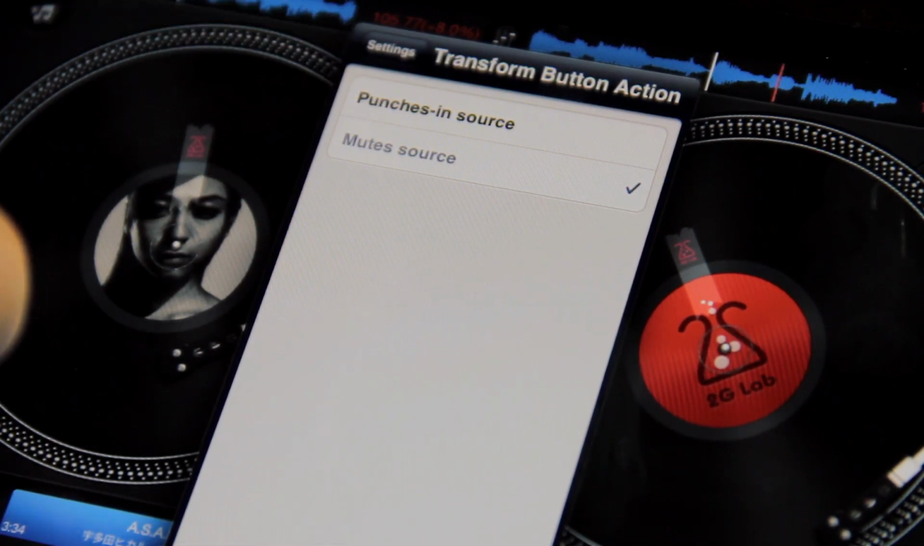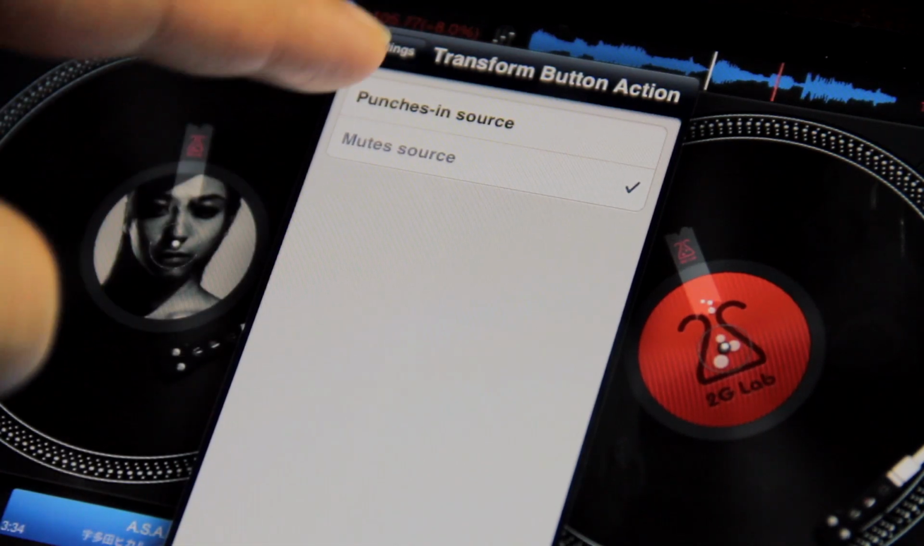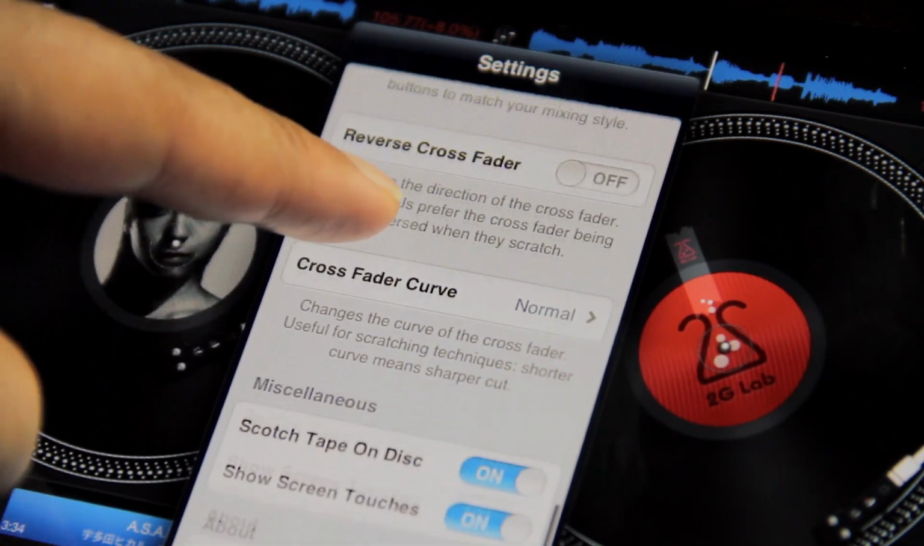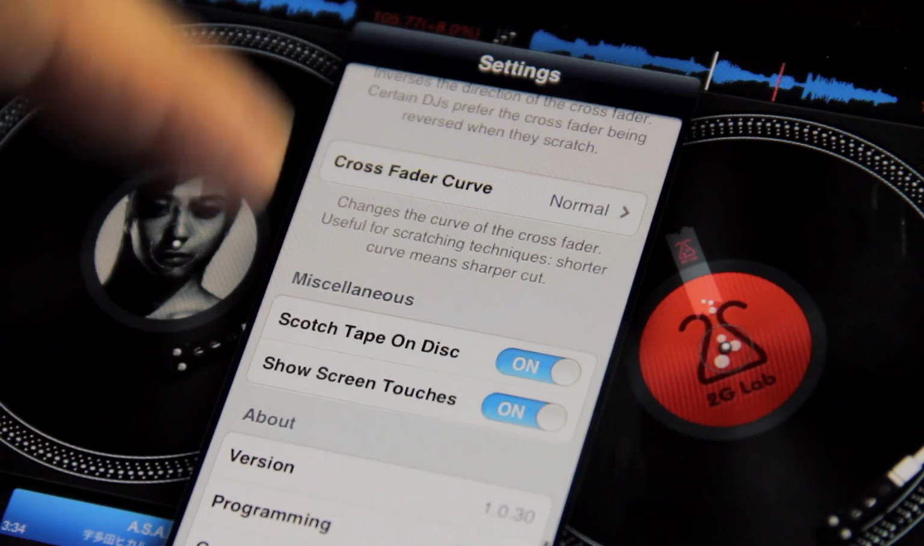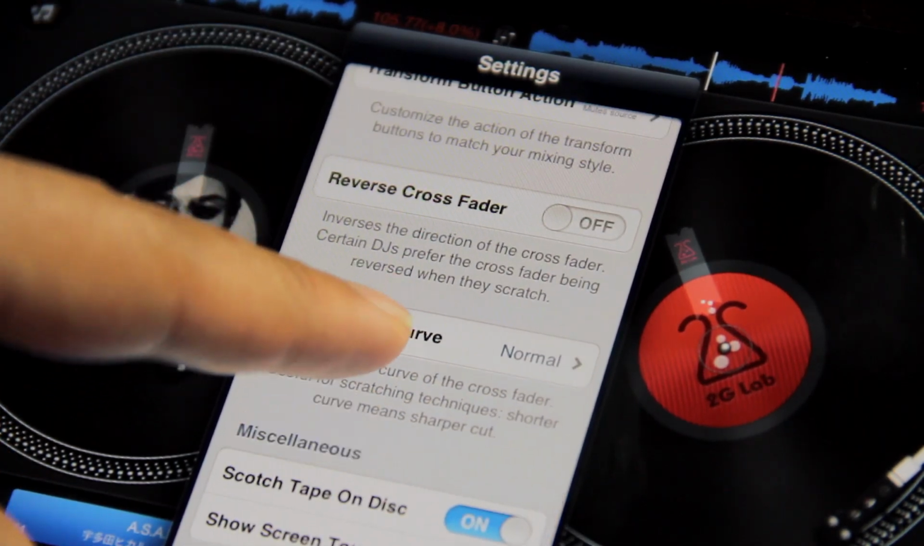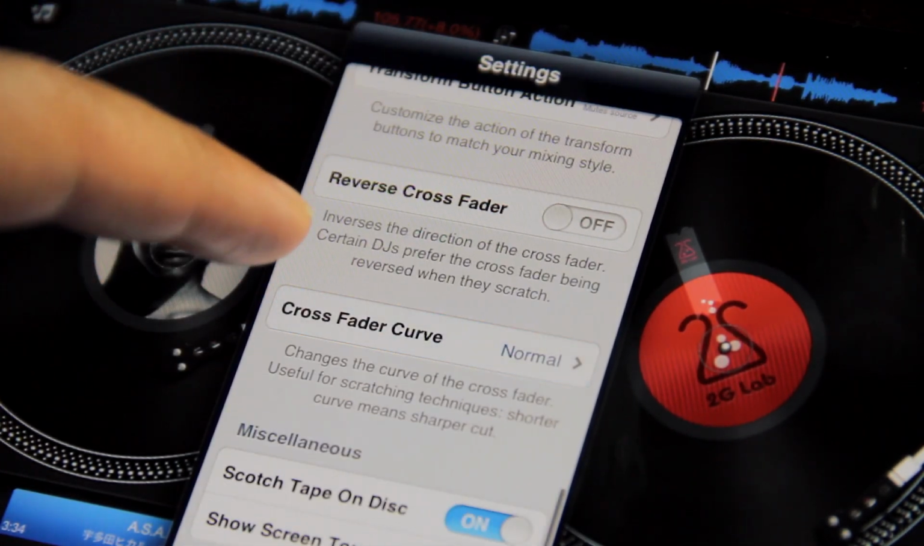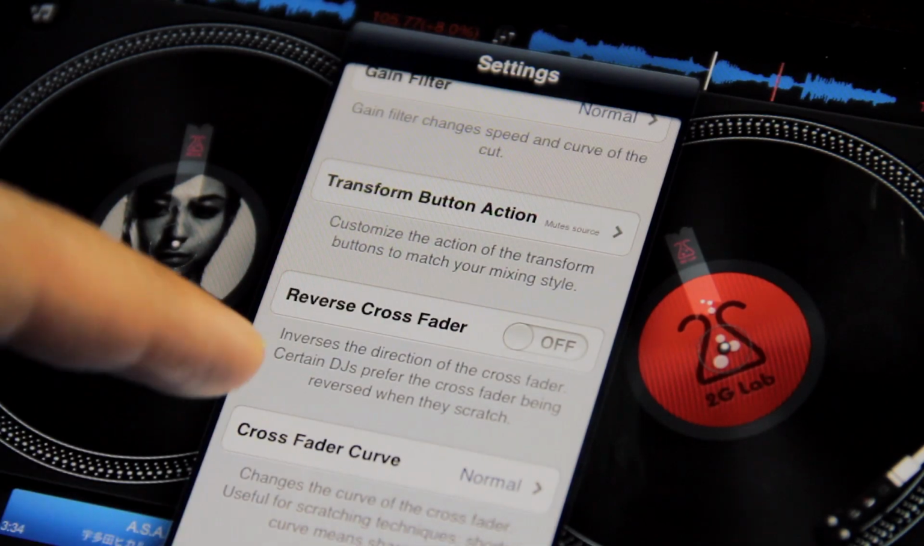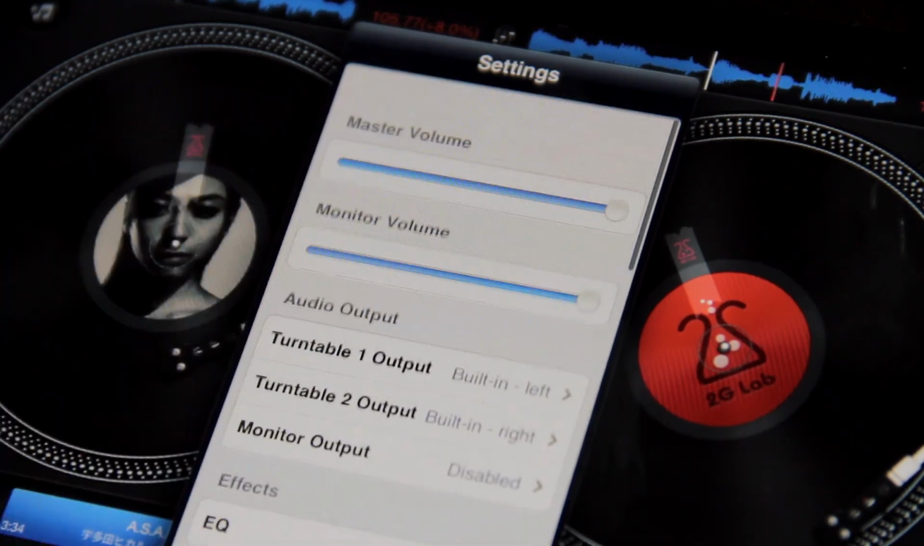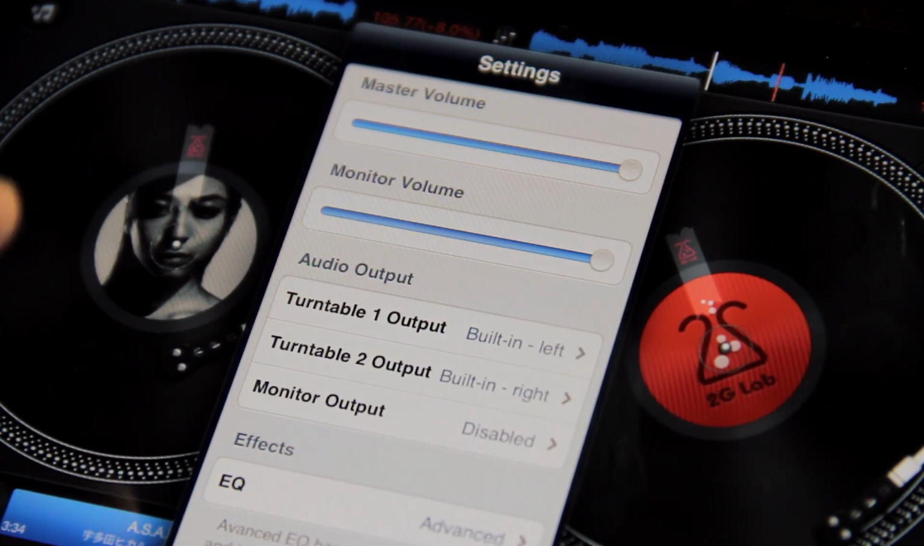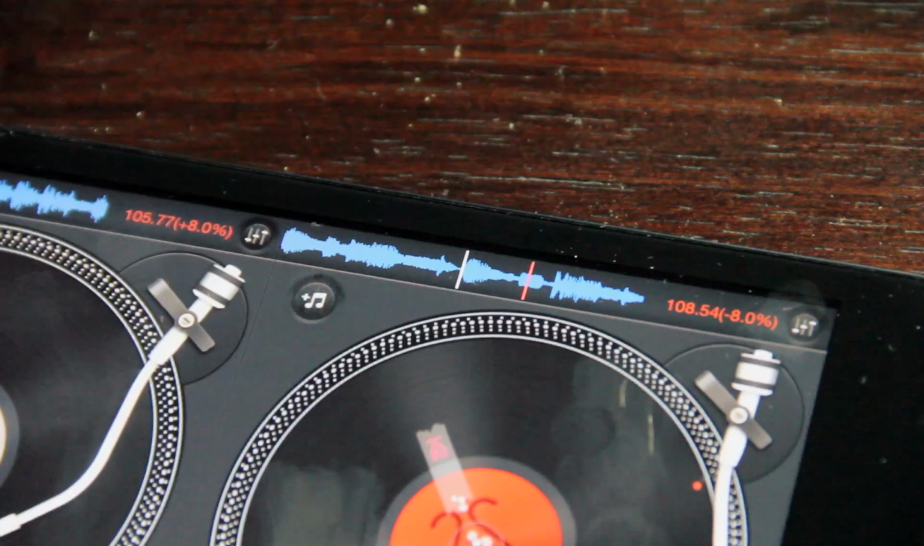Transform button actions. This is what I was talking about earlier with your transform button. You have a reverse crossfader. You have the crossfader curve. Lots of options here. And for a 1.0 release, I'm pretty impressed with the amount of options and the stability of podDJ. I haven't had it crash on me once, and this is doing a lot of stuff here, mixing 2 different tracks. A lot's going on, and it requires some processing power, obviously, to make this work.